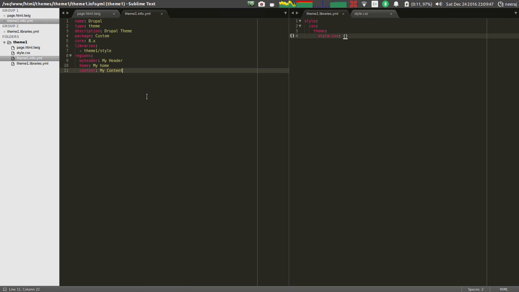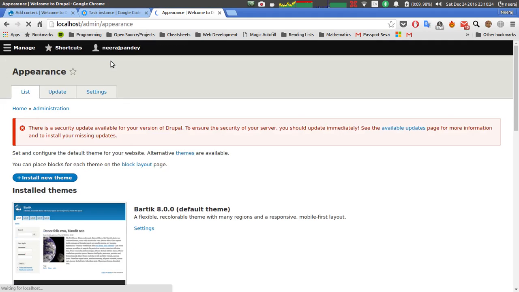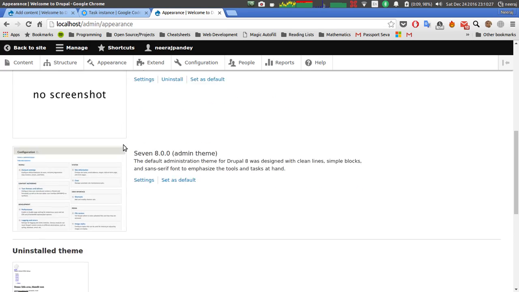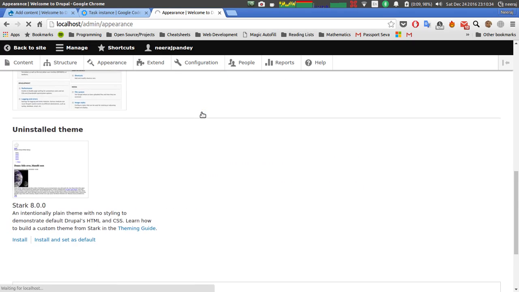So name Drupal, type theme, description, then packages custom, then core, then libraries, theme1/style, then regions, my header, home, content. The theme1.libraries.yml, we have style, CSS, theme, style.css, and the rest of it. Now you should go to appearance once again. Now you have to see, okay, so Drupal there is an option set as default, so we just have to click over it.